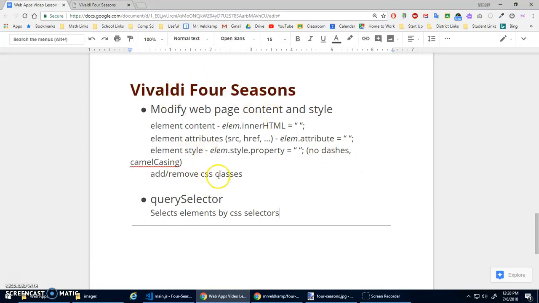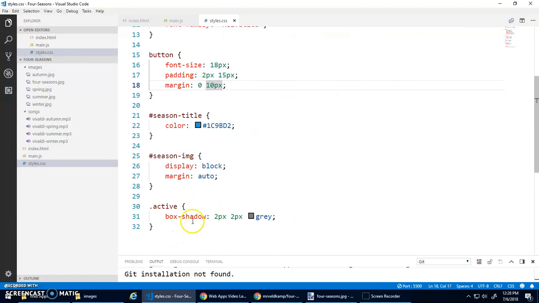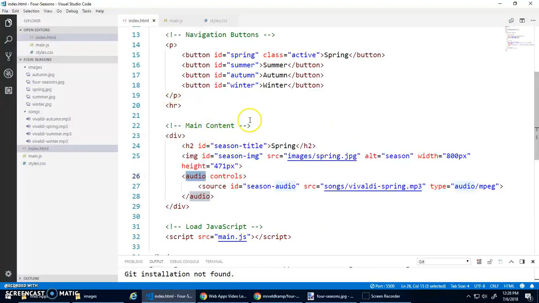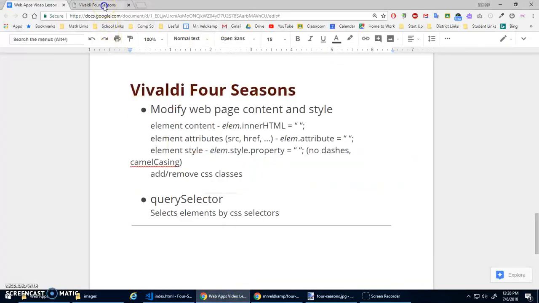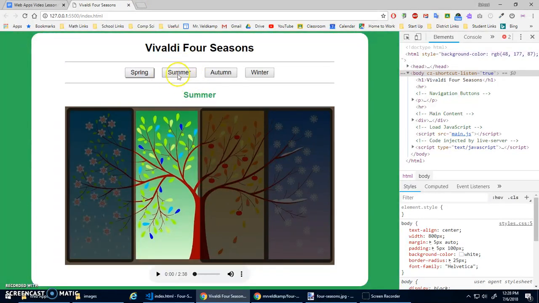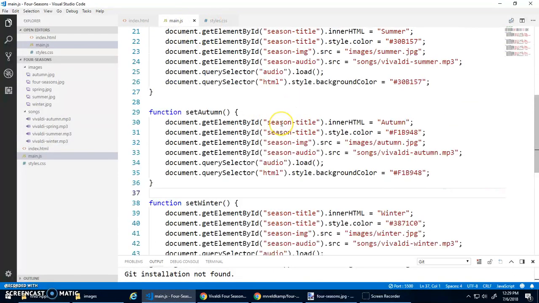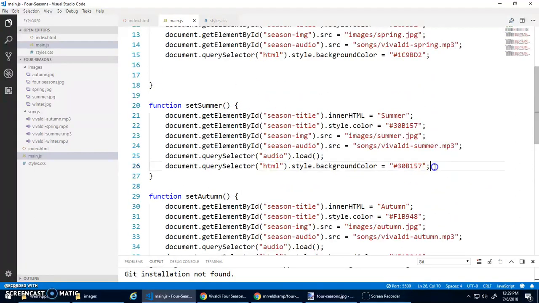Okay, so the last thing is classes, and remember that in our style sheet we have this active class which has a box shadow, and we initialize Spring to be the class active because that's what the web page starts at. Right? When I refresh my page, it starts off on the Spring image, the Spring song, the Spring background, the Spring heading, all that stuff. But as soon as I change it, I want this to be the active button to show what button's currently set. Okay. To do that, it's actually not that tough. There is, let's start with summer here.